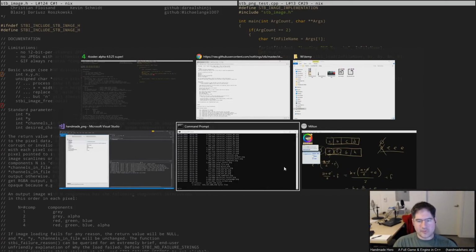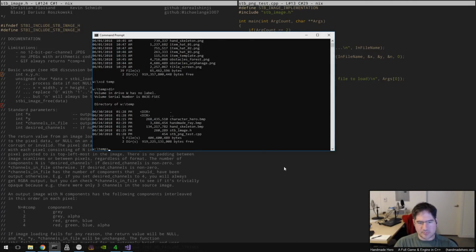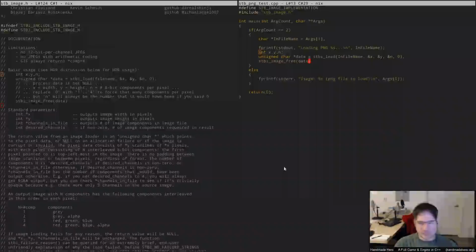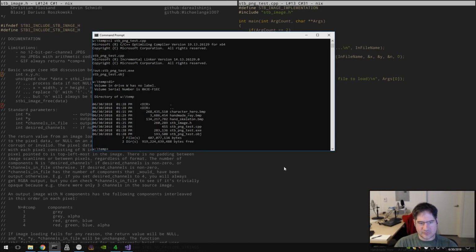Now if I pop back over to the shell and go into the temp directory, I should be able to just build this. And oops, what's 14? Gotta put a semicolon. Should be able to just build this, and then if I ask it to load the same file, which was the character hero bitmap, we should be able to go into the debugger and watch that loop run to see what they got. Does it get the same thing we get, or does it get different? Because it'd be interesting to find that out.